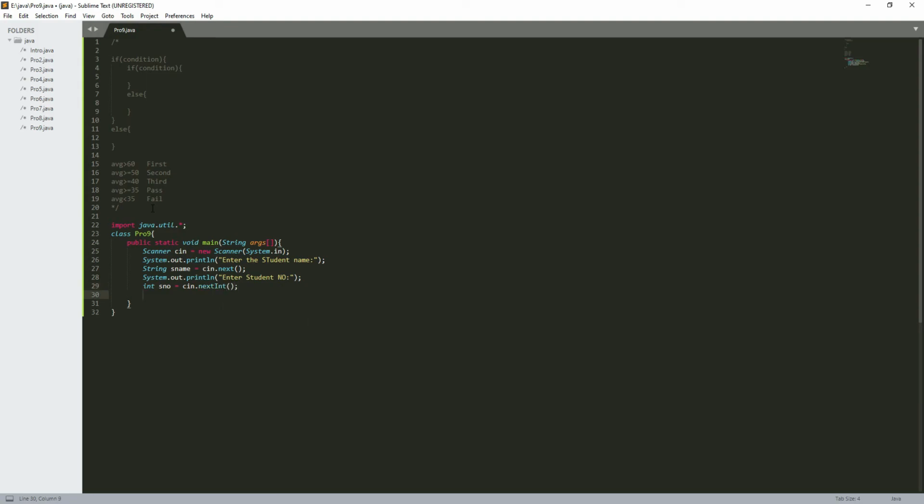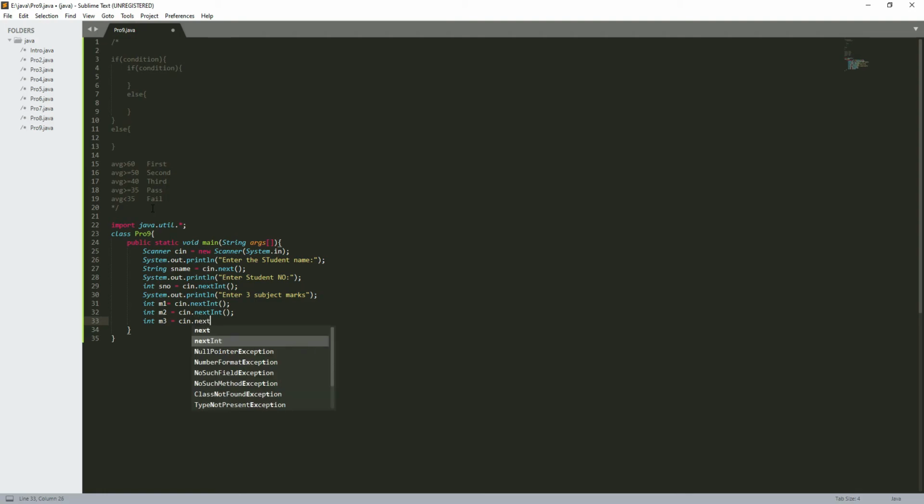So we got the student number and student name, and now we need to get 3 subject marks of the student. So for that I'll say system.out.println of enter 3 subject marks. So in order to get 3 subject marks, we need to create 3 variables and store the value which the user enters into those variables. So int m1 is equal to cin.nextInt, and int m2 is equal to cin.nextInt, and for the last one, int m3 is equal to cin.nextInt.